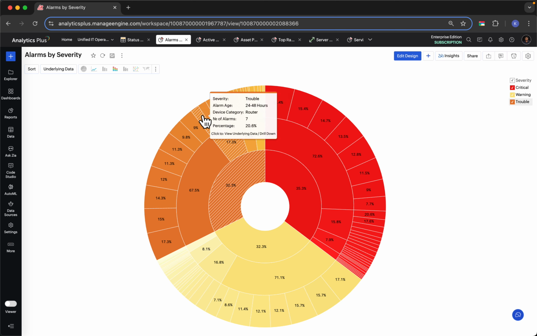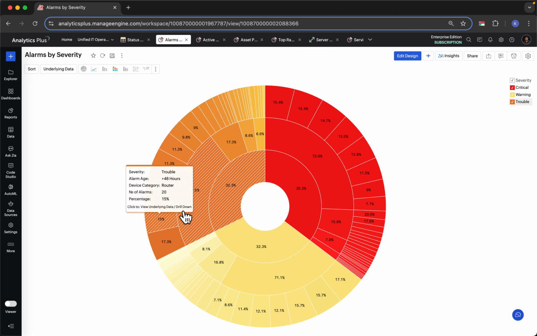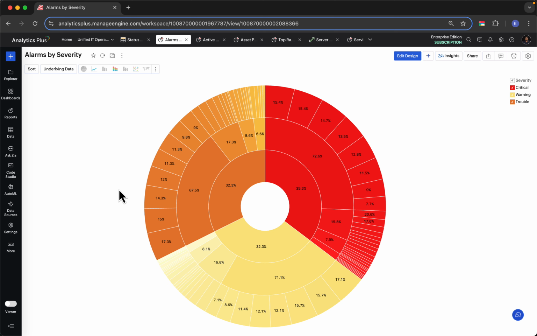What makes this chart really effective is that the size of each arc is proportional to the number of alarms in the segment. So, in one glance, we can identify things like which severity levels are most common, their common age, and which device categories are triggering the most alerts. This kind of multi level breakdown helps you isolate problem areas and prioritize actions more effectively.